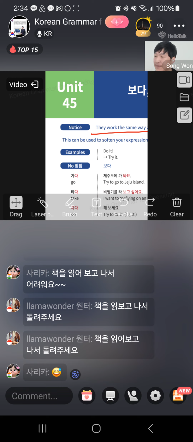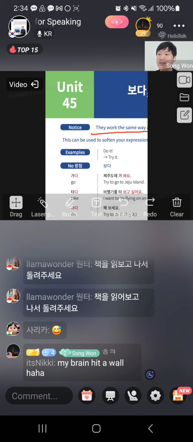Okay, this time. Well, of course, we can use next and after, which was in Unit 26. After you eat it, please, after you try it, please let me know. Next to you try it, please let me know. You can do that too. And this time, Unit 27, there is before.